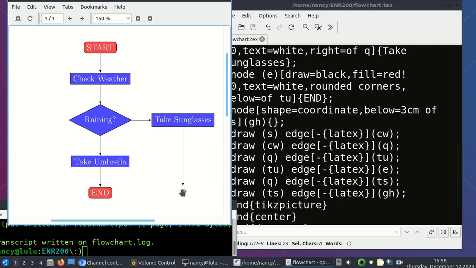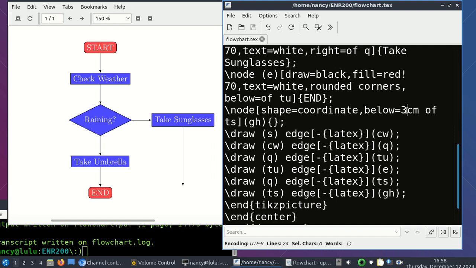That's awesome. It's a little too short though. I'd like it to be a little bit longer. So I'm going to go back and make it 3.3 centimeters. Just try that. And then I want to put in an additional arrow that goes from the tip of this arrow over to the end box. So let's try this. Draw, and we start at the ghost node, right? And then we use edge, LaTeX, and the destination is the end node. Okay, there we go.